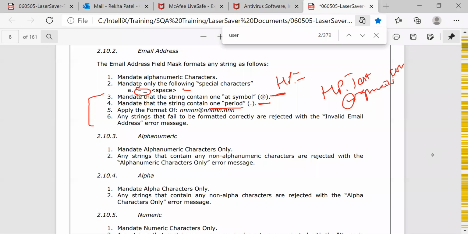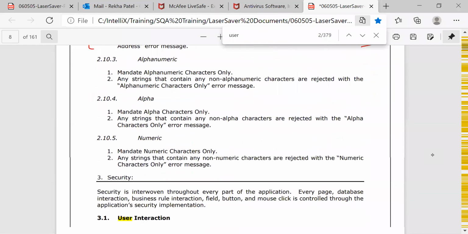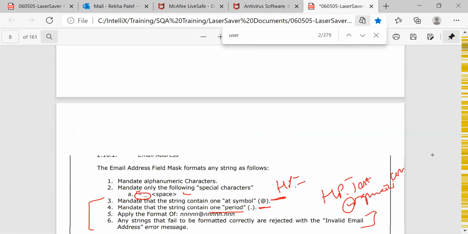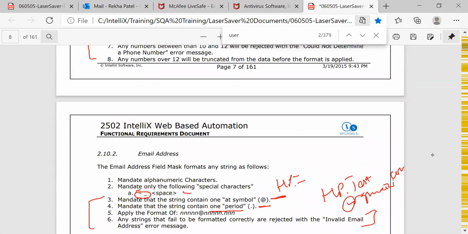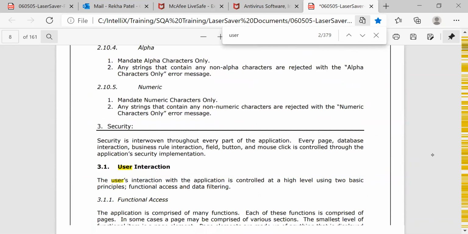Okay, and it also talks about what should happen if something fails for the email. What information should be displayed to the user? So that's something you need to validate as well, like invalid email displayed. All right. Any other question on 3, 4, and 5? Okay. So these were the common requirements. That means anywhere you see those fields, you need to apply and test it from there.